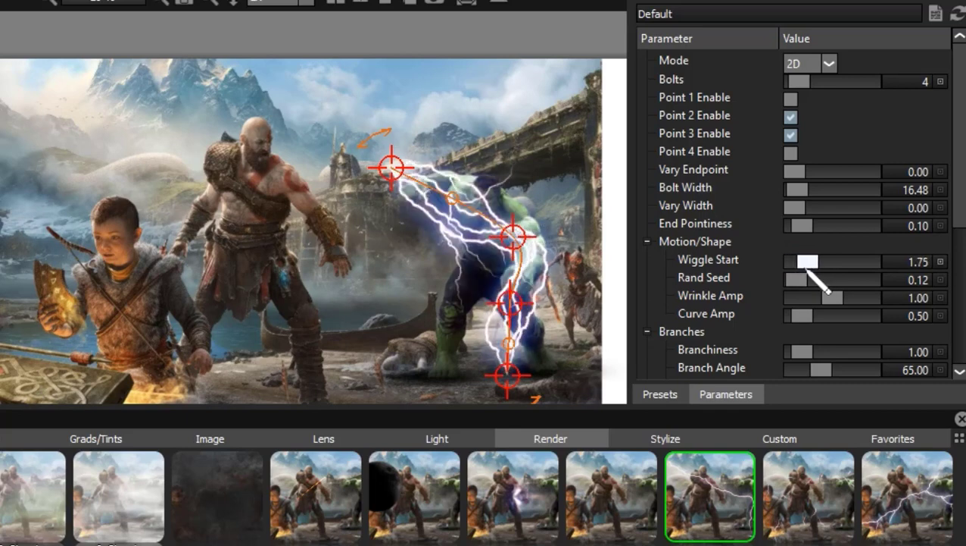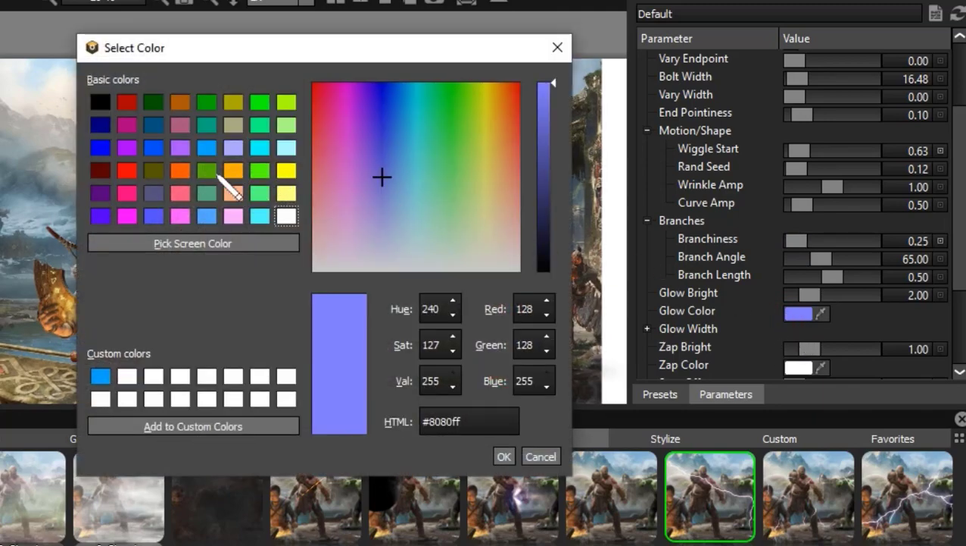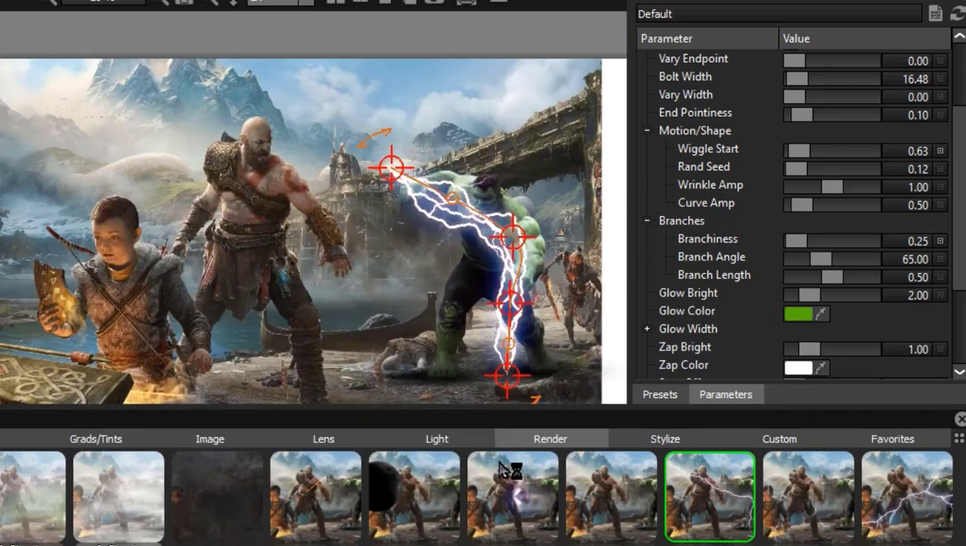So you can add this effect to it. You can also add some branches. So these are the branches. You can also change the glow. Since the Hulk is green, let's go for green, and we'll have this cool effect. There's a whole lot. You can increase the glow brightness. So this is the glow brightness.